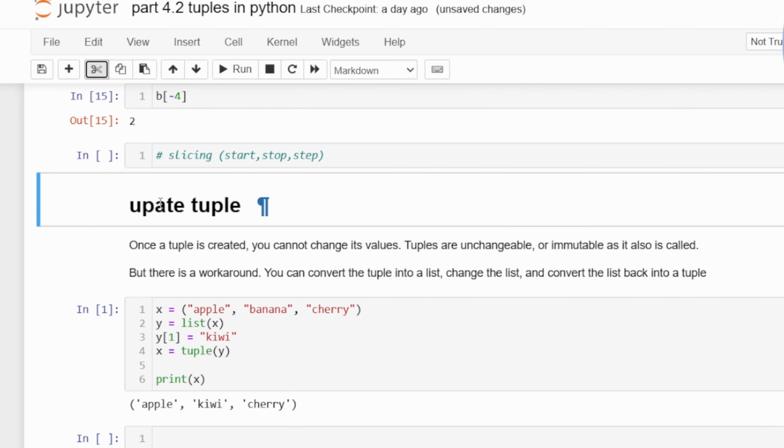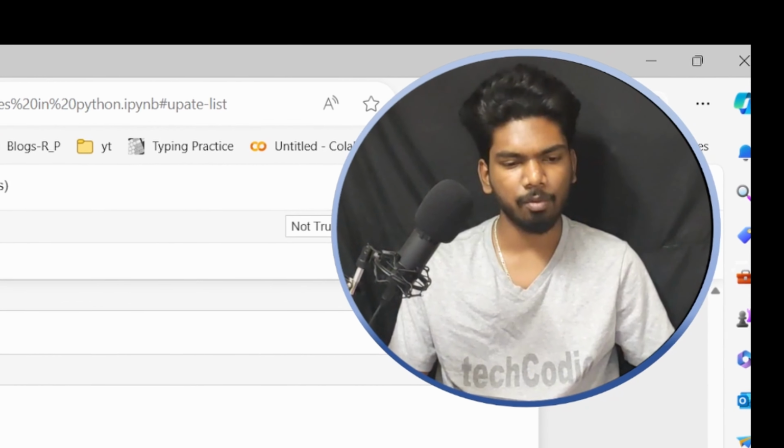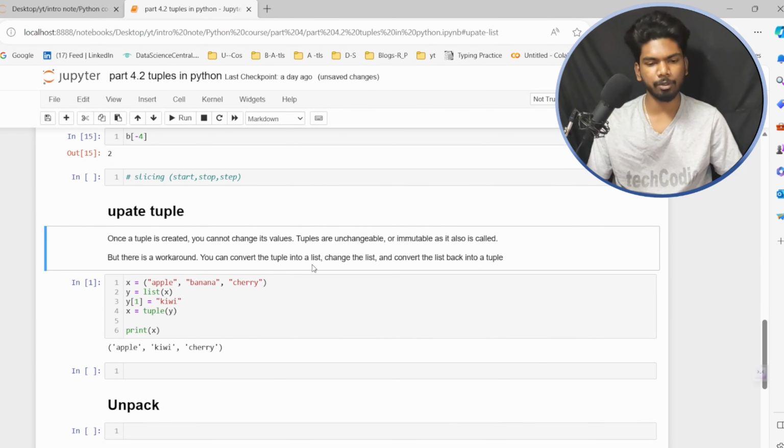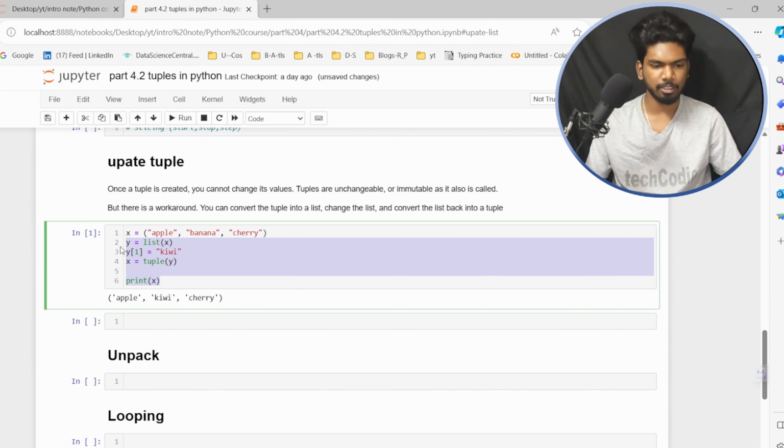Now I want to update the tuple. Here you can see once a tuple is created, you can't change its values. Tuples are unchangeable, that means they are immutable. But there is a workaround. You can convert the tuple into a list, change the list, and convert it back to a tuple. Here you can see I have this program, I just want to decode it.